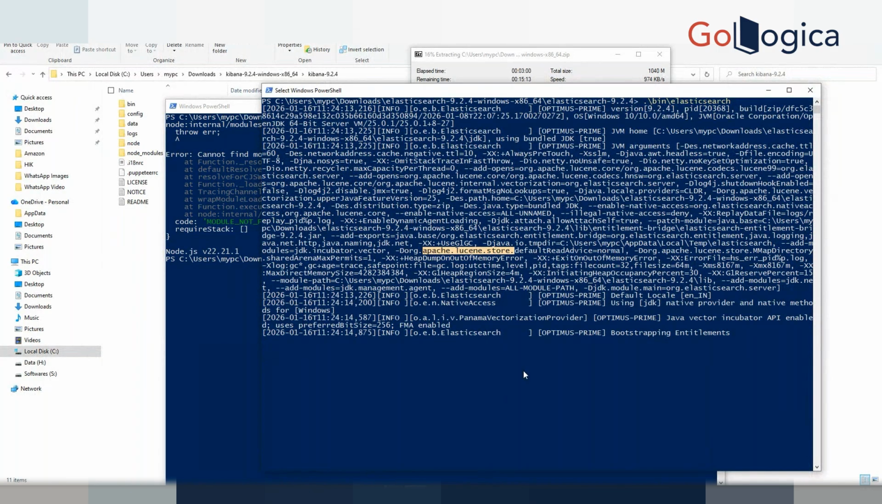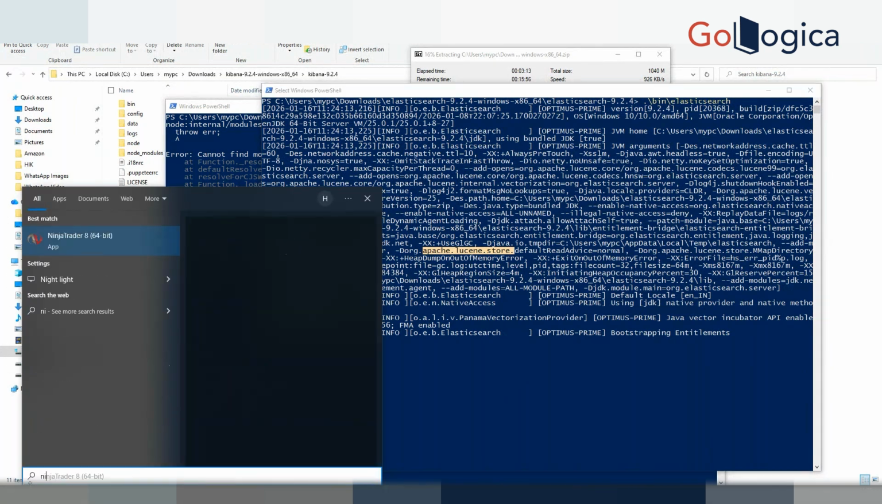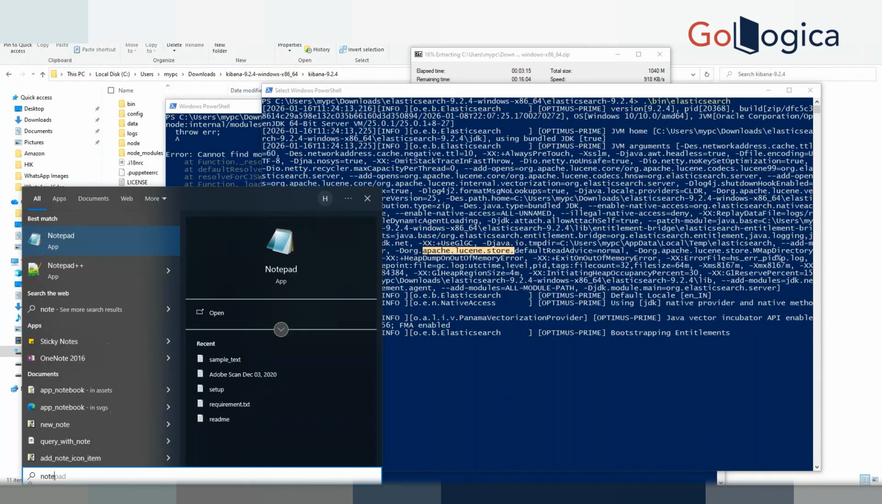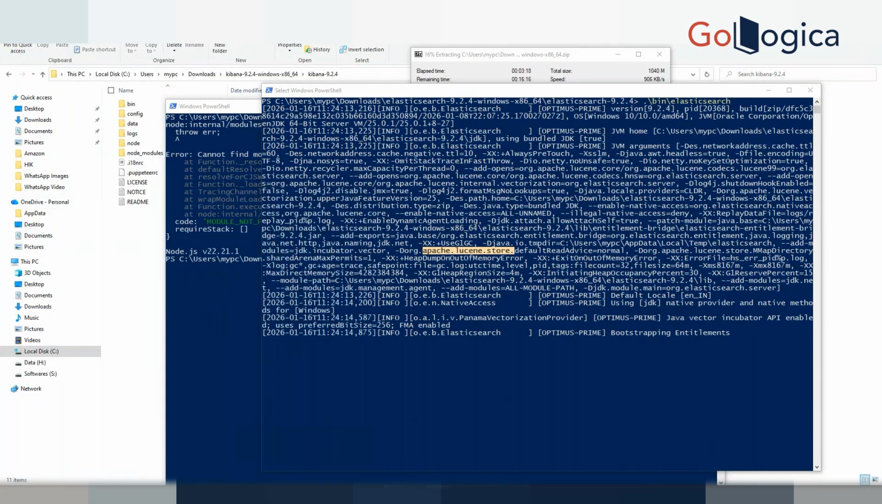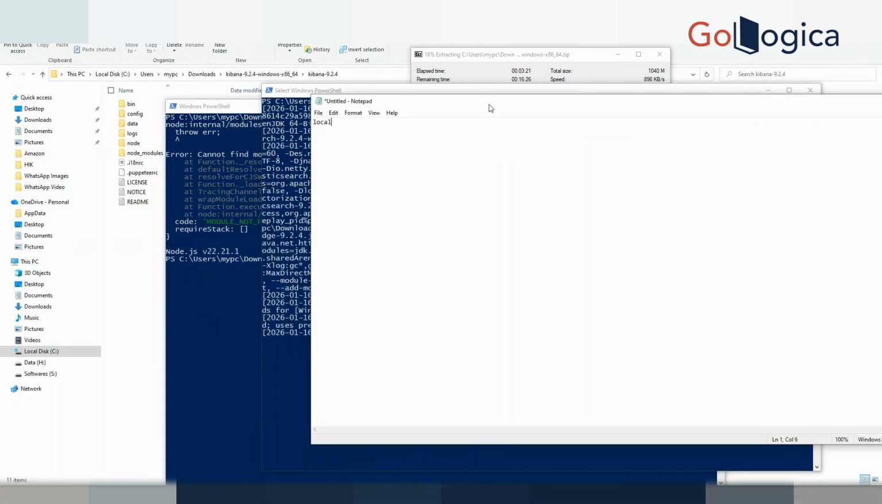So once Elasticsearch has been loaded, it will be available on the port localhost colon 9200. That is the port on which it will be loaded. And Kibana will be loaded on localhost colon 5601. So these are the two ports on which they will be running. I'm going to type it here. Localhost colon 9200. Localhost 5601. This is for Kibana and this is for Elastic.